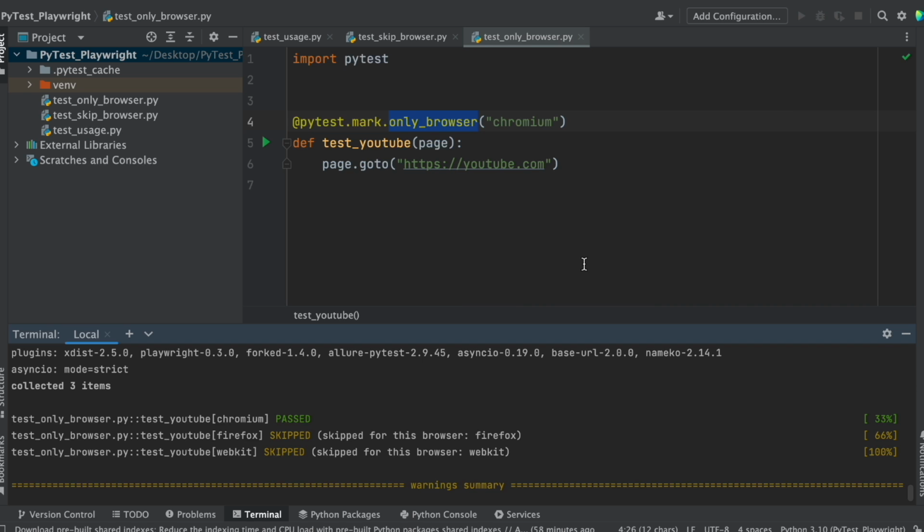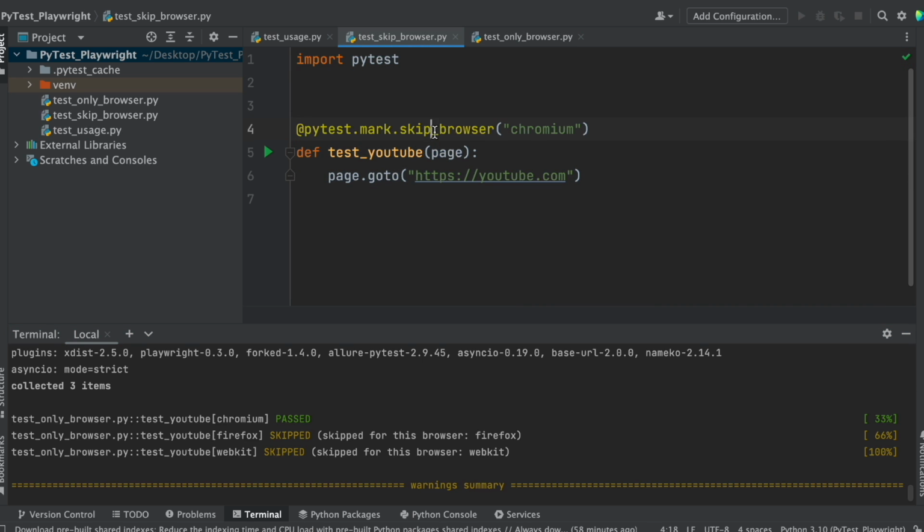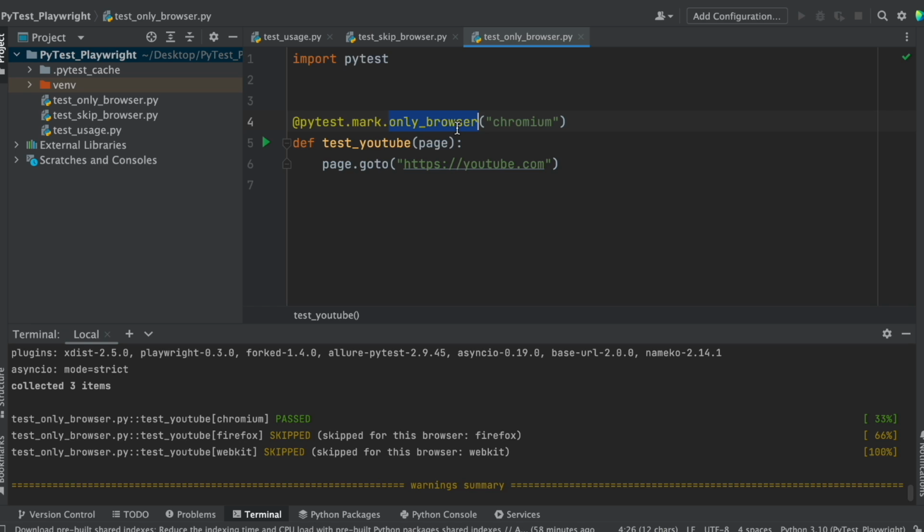So this was everything for today, guys. This is how you can skip and use only a particular browser.